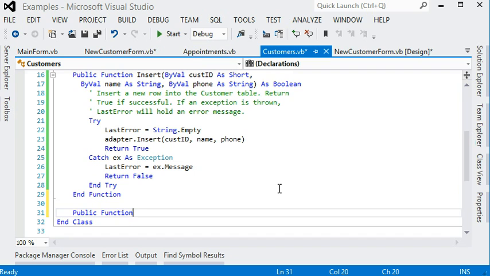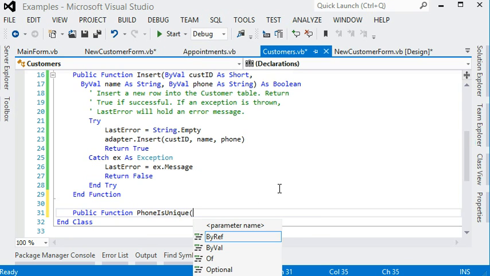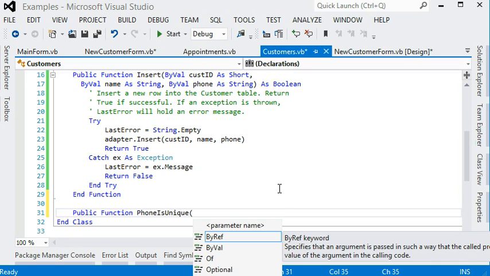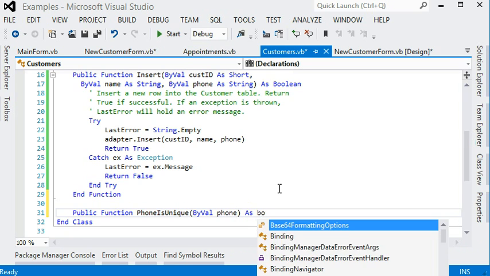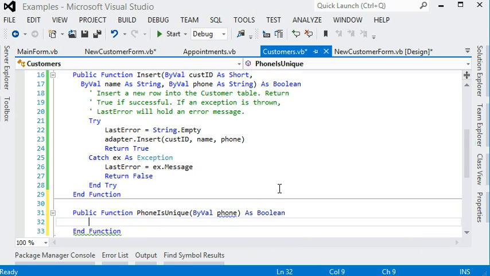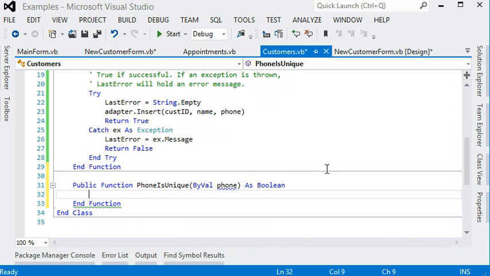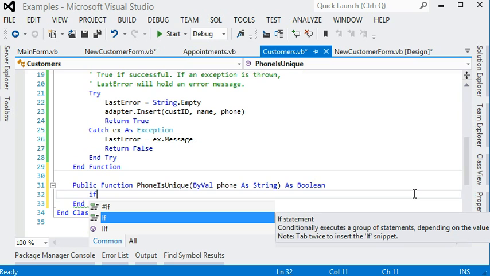Public function. This is the name that we gave it in our other form. Phone is unique. The parameter variable, we're going to get that by val. Phone, and this whole thing is going to be a boolean, and again it's going to be true or false if the phone number is unique or it's not. And it works well with the if statement. We get a squiggly because of our option strict, so we'll make sure it knows that phone is a string. The green squiggly we don't need to worry about. We're just saying we need to return something at some point.